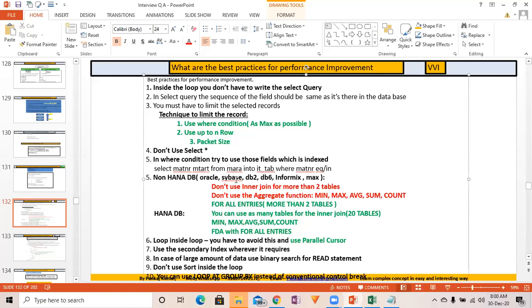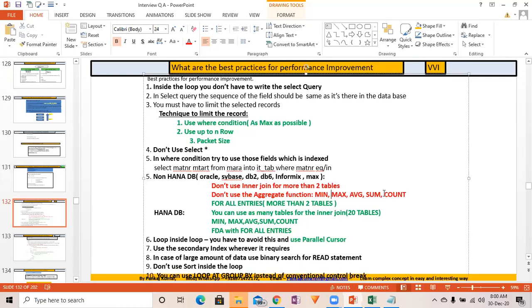Non-HANA DBs, such as Oracle, Sybase, DB2, DB6, Informix, and MaxDB, are the very popular ones. Don't use inner join for more than 2 tables in non-HANA DB. Don't use aggregate functions like min, max, average, sum, count, because these databases use the row storage format, and row storage is not made for aggregation. However, column storage is fully made for aggregation.